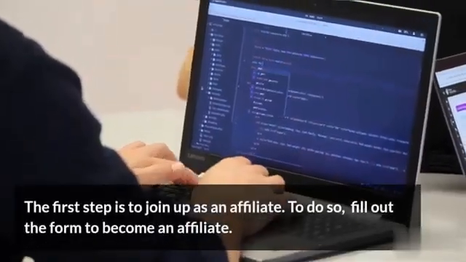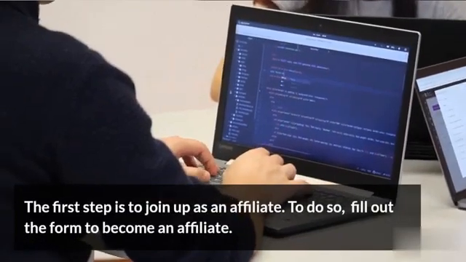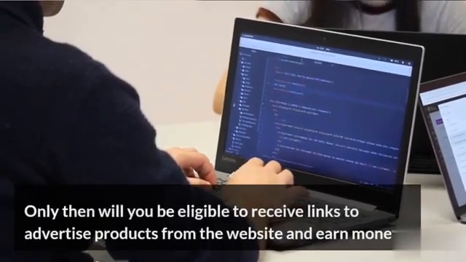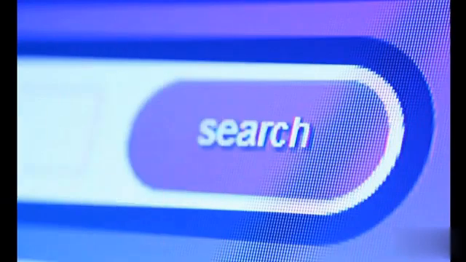The first step is to join up as an affiliate. To do so, fill out the form to become an affiliate. Only then will you be eligible to receive links to advertise products from the website and earn money.